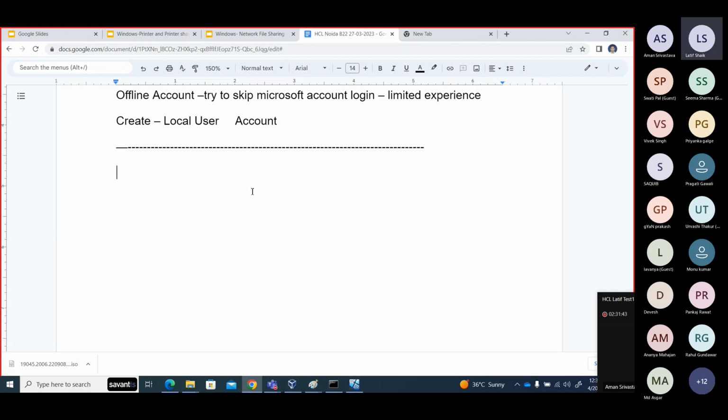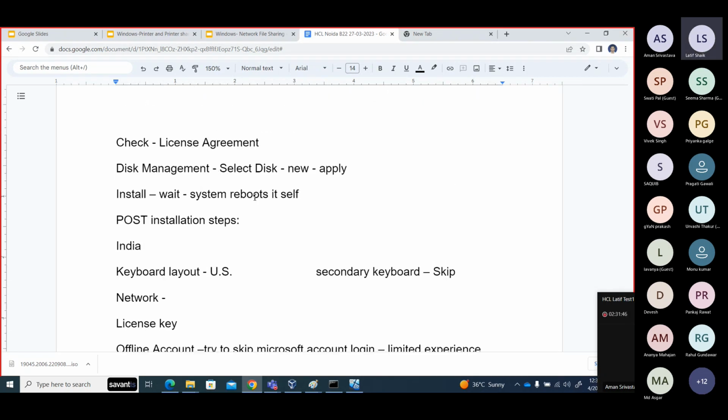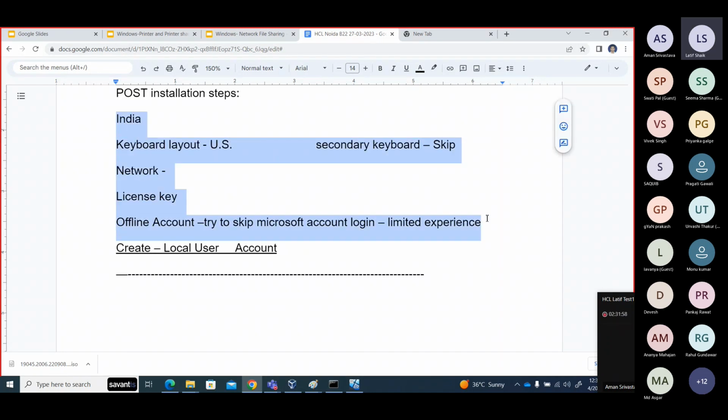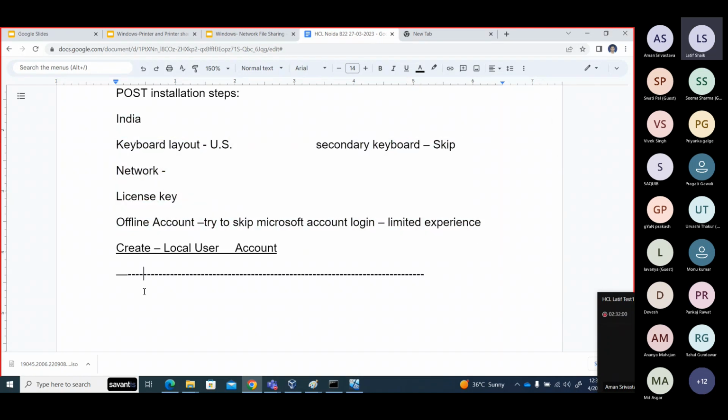Okay, yeah. So as I said, post installation steps. Important in the post installation step is to create a user account. Creation of a local user account. Any other information it is asking, you can do it. But from Windows 8 and Windows 10, there is a Microsoft login account. So go for offline. Don't go with the Microsoft account. If you want, you can do it. But it is not completed, guys.